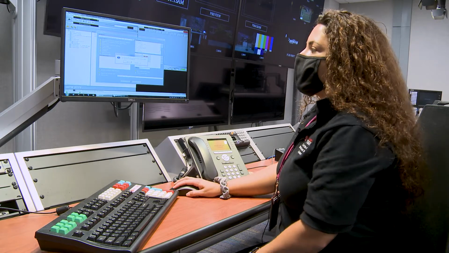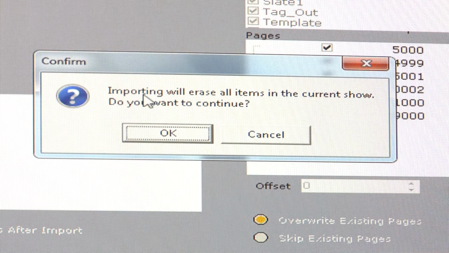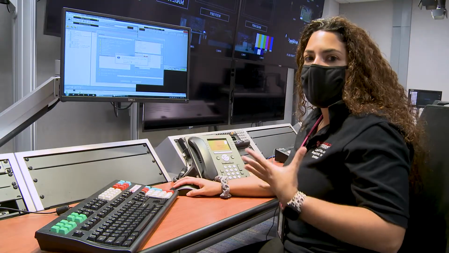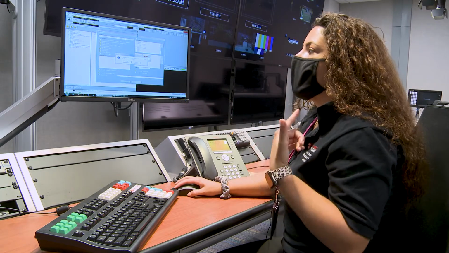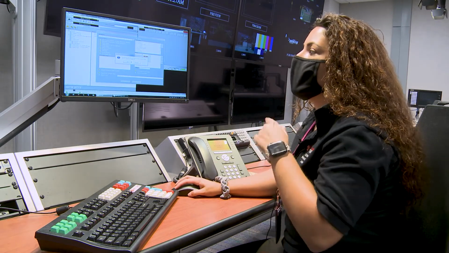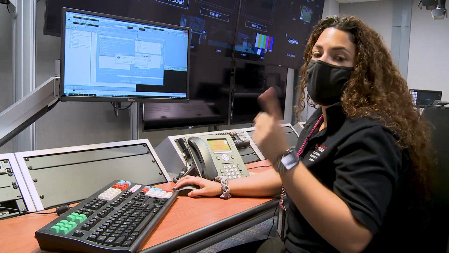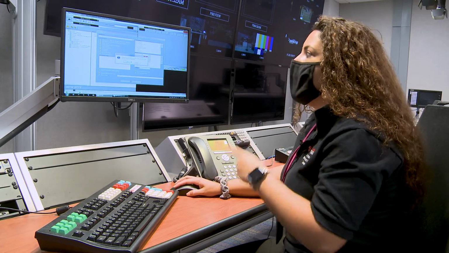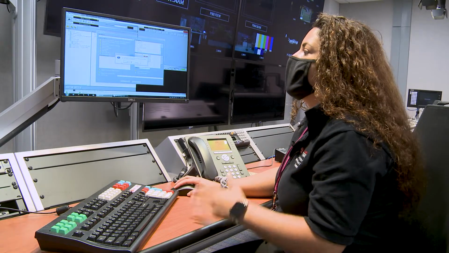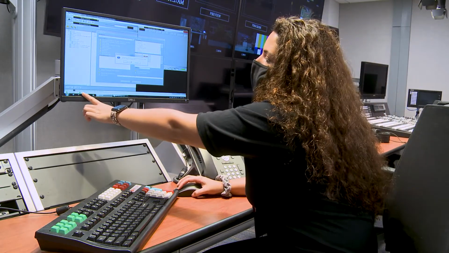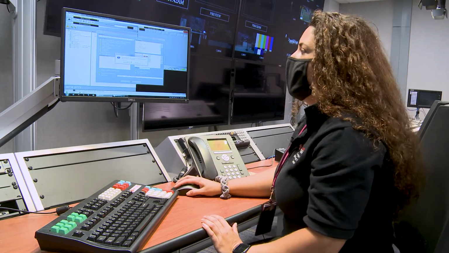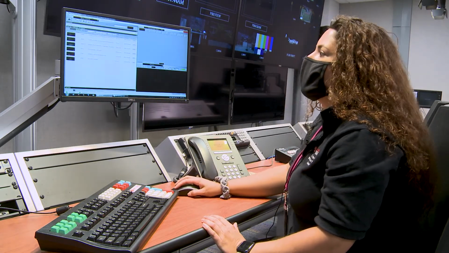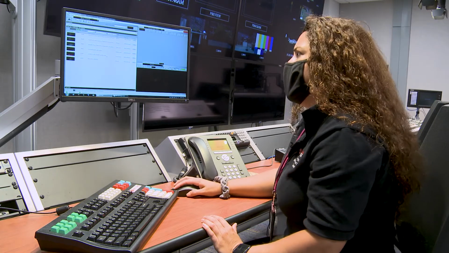Then you will get a message that says importing will erase all items in the current show. Do you want to continue? Since I created that last template, it's okay for me to erase everything because there's nothing in there. But again, it's very important that you import into current show and it's the folder that you just created, because if not, then it will erase someone else's project. And to know what folder you're in, all you have to do is look down here and it says TV1 Demo, and that's the project that I had created. So I hit OK, and it will load the template into the project I created.